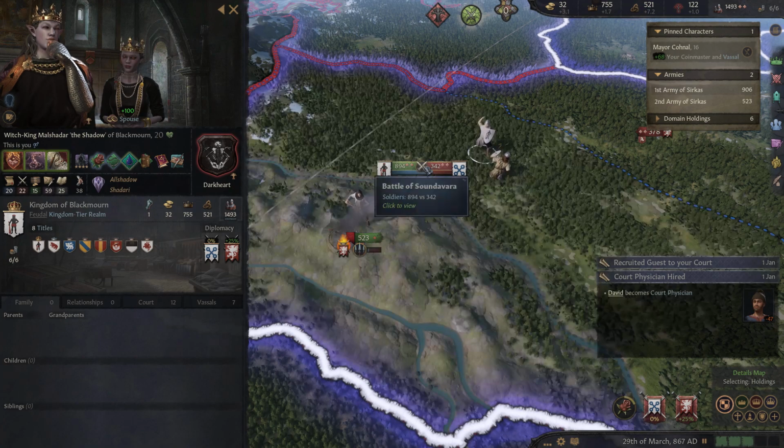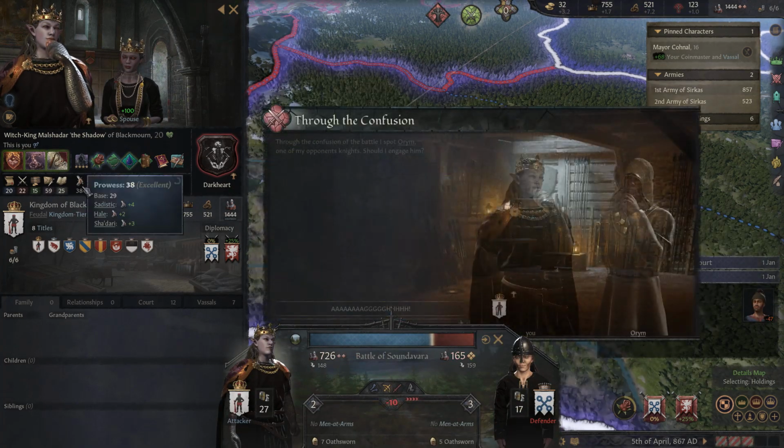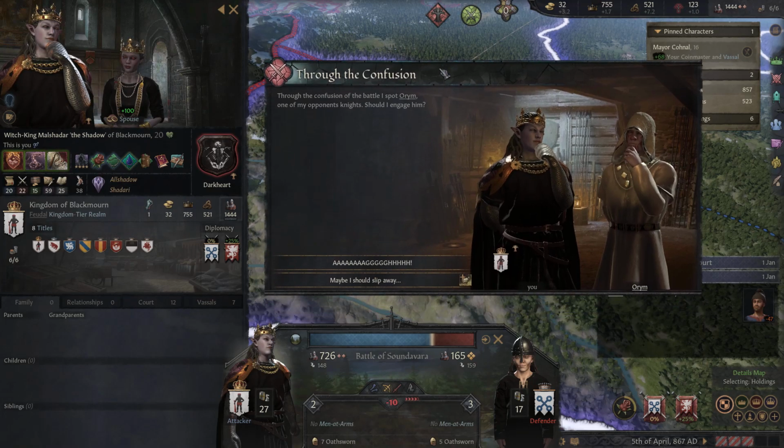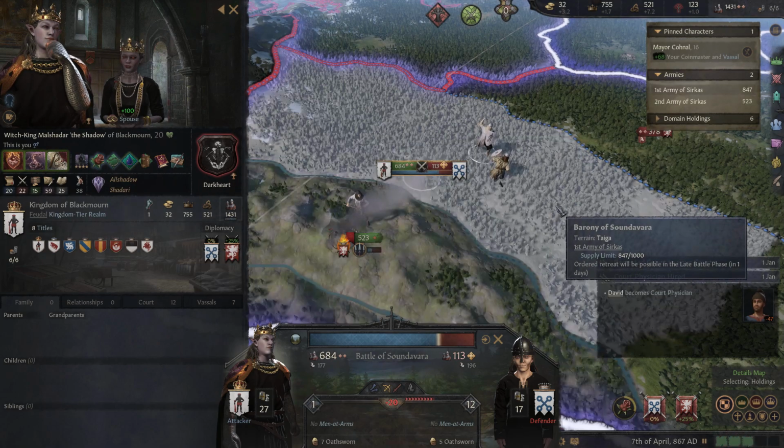We have tripled the men. And I have a prowess of 38. Through the confusion of the battle, I spot Odin, one of my opponent's eyes. Should I engage him? Ah! And he slipped away. Oh.